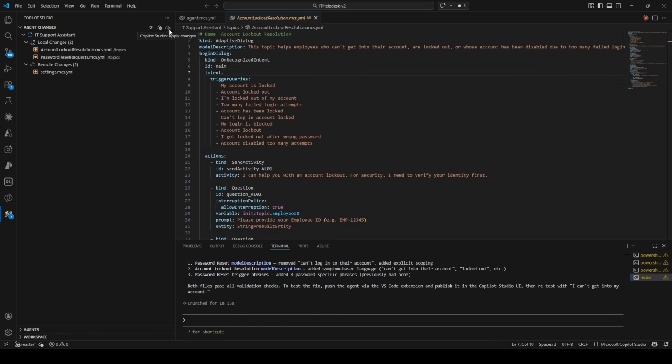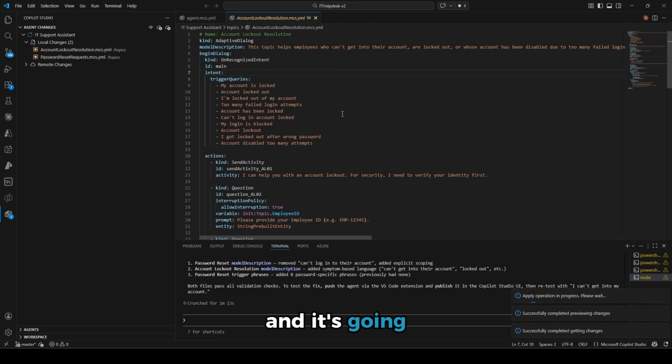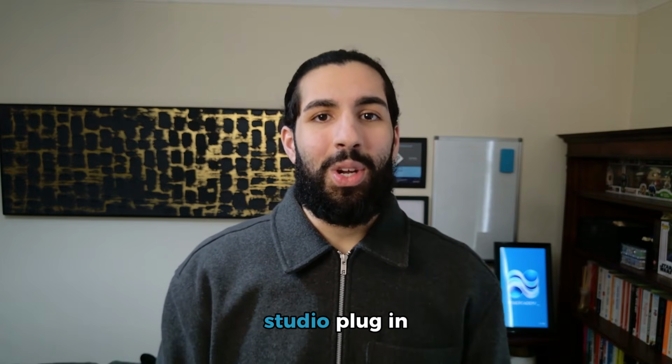to the cloud. Now I believe before we do that, since there has been a remote change, we need to first get those remote changes so we have the most current version of the agent, and then we can push those changes back into the studio. Yep, so you can see now I've clicked this, I can go to apply changes, and it's going to do the same thing in terms of publishing the agent for us. So that's the Copilot Studio plugin for Claude Code.